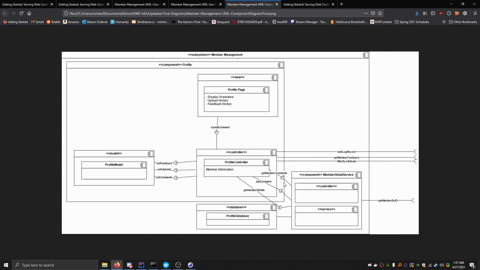It can get all of the information it needs through microservices or whatever means it needs to. So you can see right here it calls the get member feedback, the filter by attribute, and then it calls its own microservice, the get member comments, add comment, get member details, all of that. So it does most of the logical portion, while the model itself just holds the information and the view is just displaying it all.